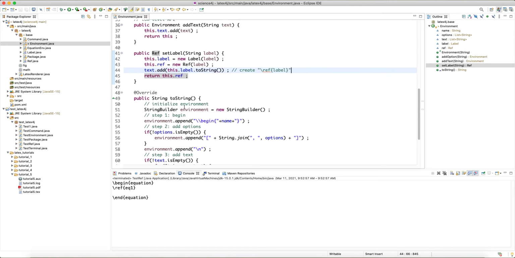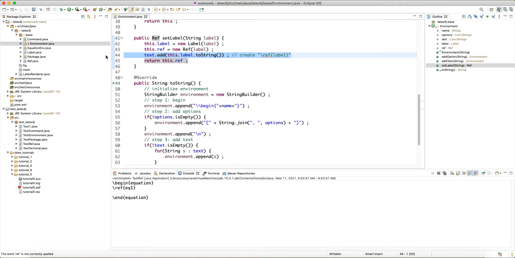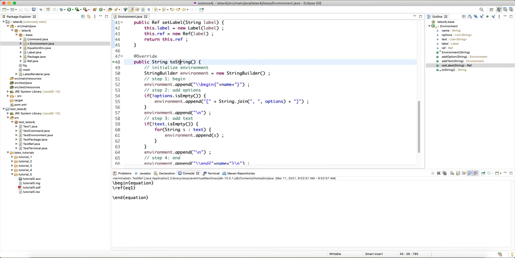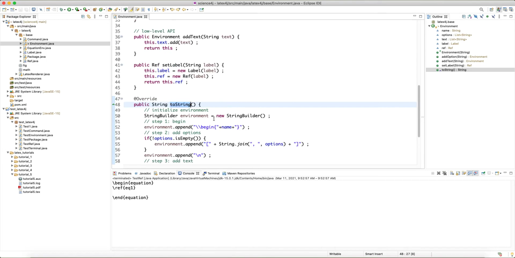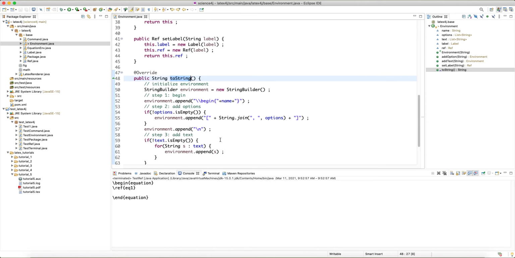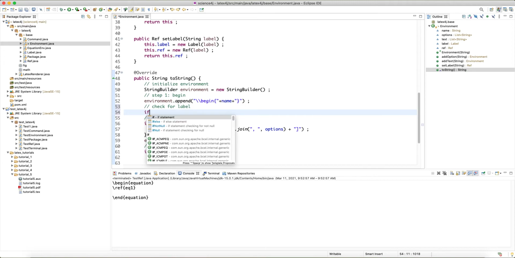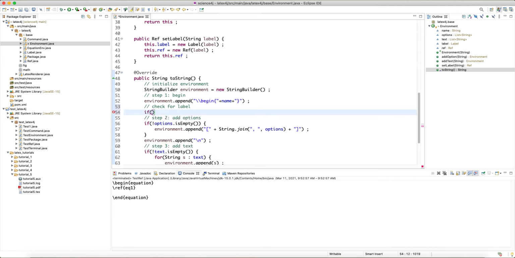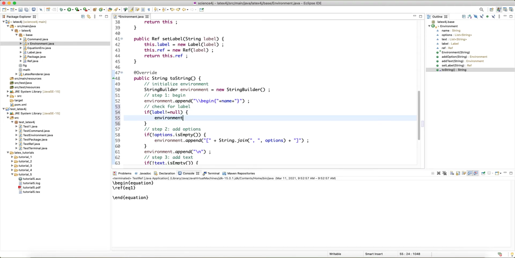So maybe it's just easier to not add it to the text. Instead, we just manually, because we are overriding the toString anyways, no, this is the environment, so we can check for the label. So after the begin, check for label. If label is not equal to null, we're going to say environment append label, and it's going to call the toString method again.